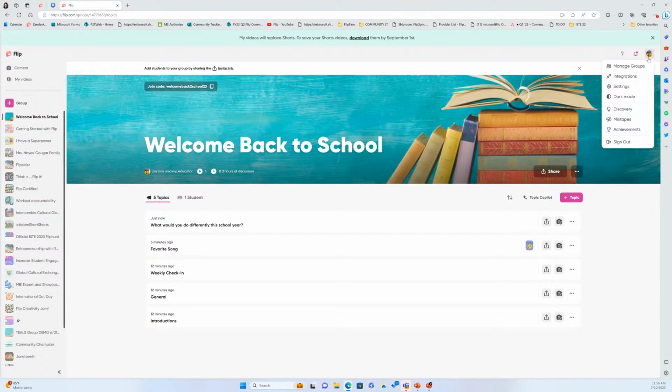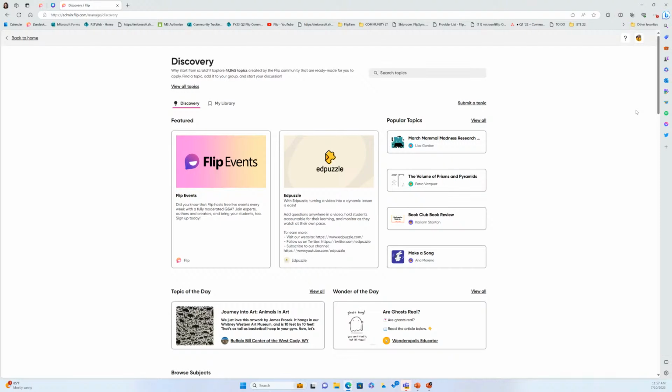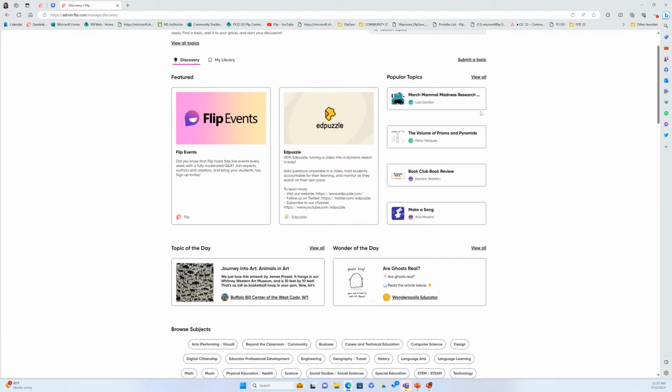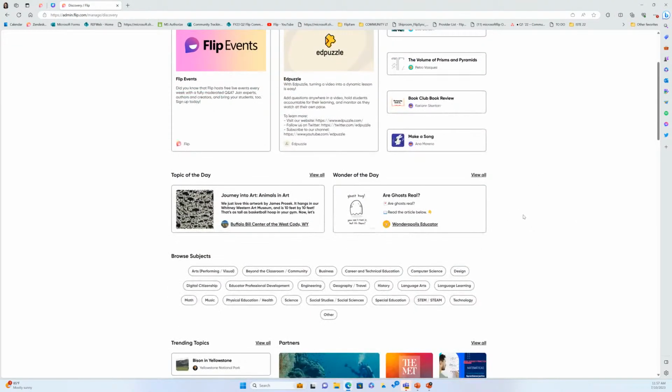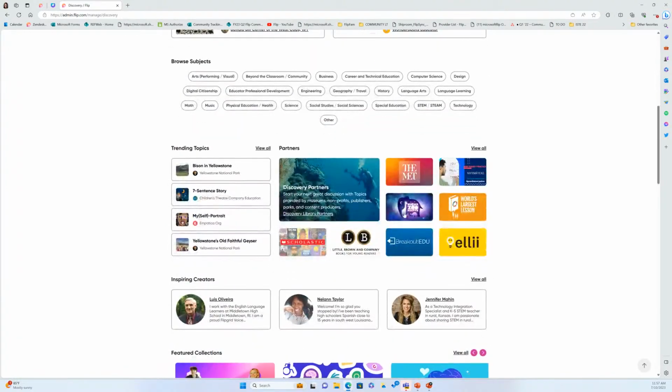You're going to go all the way to your profile image, and you're going to see a drop down. Once we're at the drop down, you're going to click Discovery. Here in Discovery, as I mentioned, we have almost 50,000 topics readily available for you. You will see popular topics that educators are currently using, as well as topics of the day that our team posts every single week, as well as a Wonder of the Day from Wonderopolis.